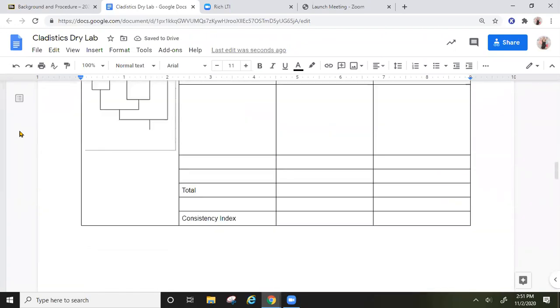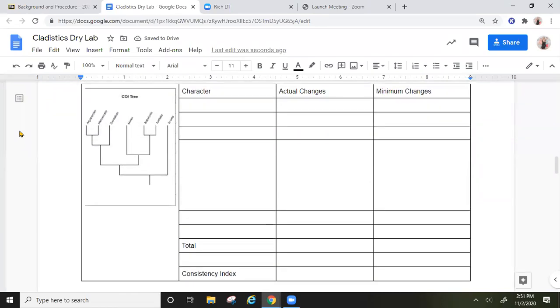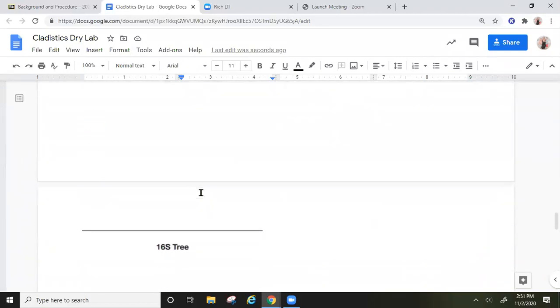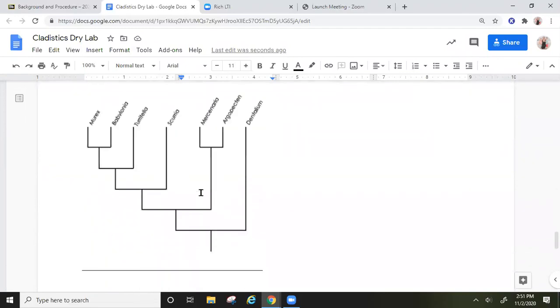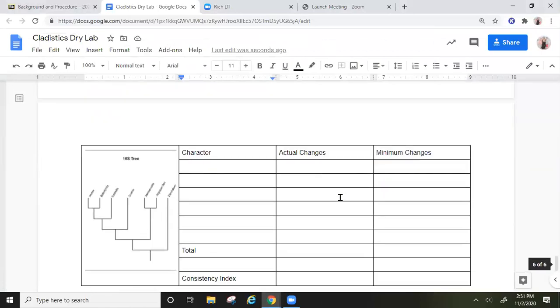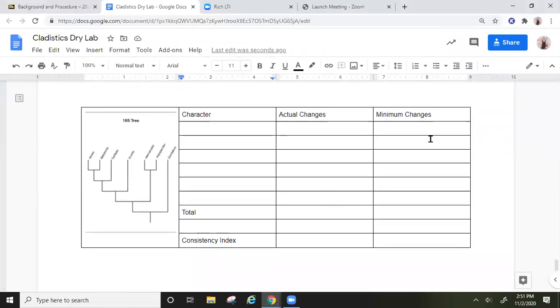So once you get to the second tree, and I'm not really sure why this has such a big block in it, but once you get to that second tree, which is down here, I made the second tree bigger as well. It's a rearrangement to show you a different outgroup. You want to put your characters in it again and try to figure out what would be the most parsimonious tree, and your characters and actual changes and minimum changes.